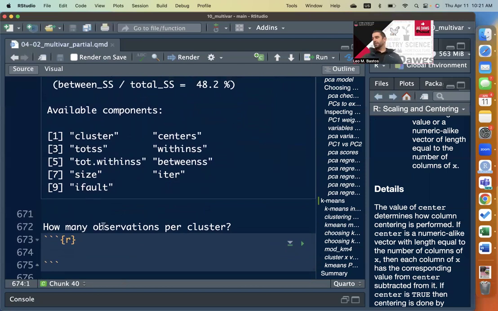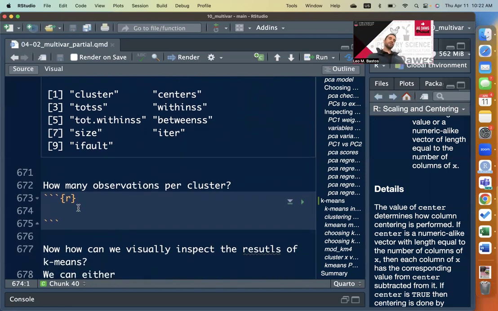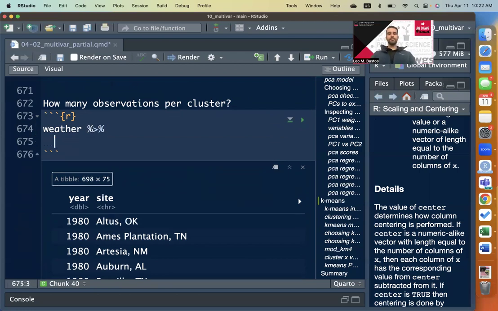All right, so let's explore our clusters a little bit more. It already gave us that information above, how many observations per cluster, but I just want to explore how we could learn how many observations we had if we did not have that output. So let's start here with our weather data set. This is not even the one that we gave to k-means, but at this point I just want to know how many observations fell within each one of the clusters.